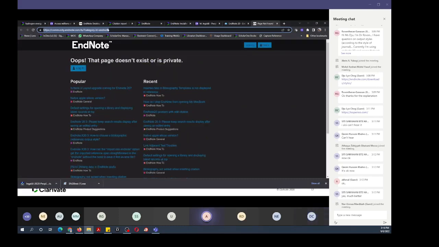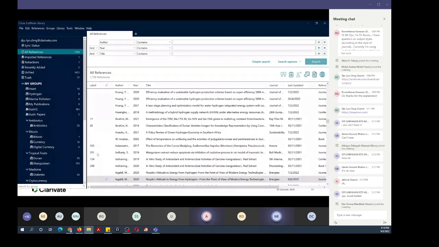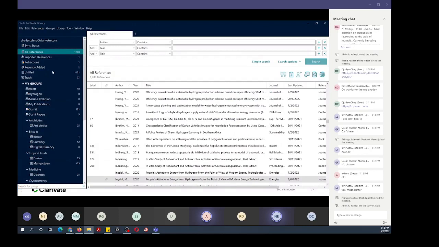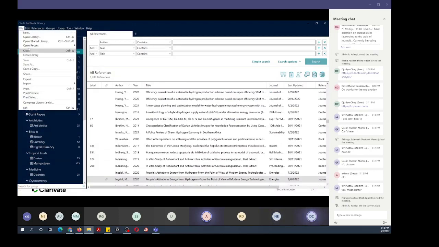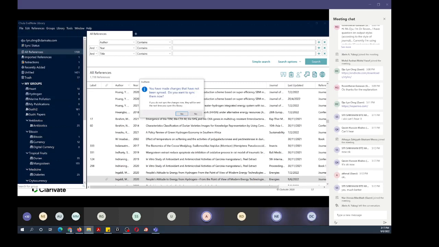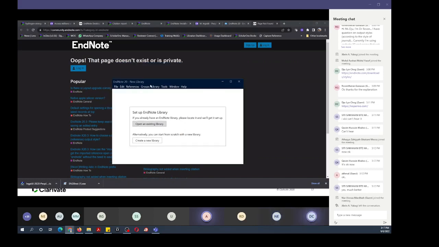Julian, can you show again if my EndNote library is empty? How can I transfer all the references to EndNote? Okay, let me close this library first. For a new user, the EndNote library is empty. So for new users, this is the tile that you will probably see.